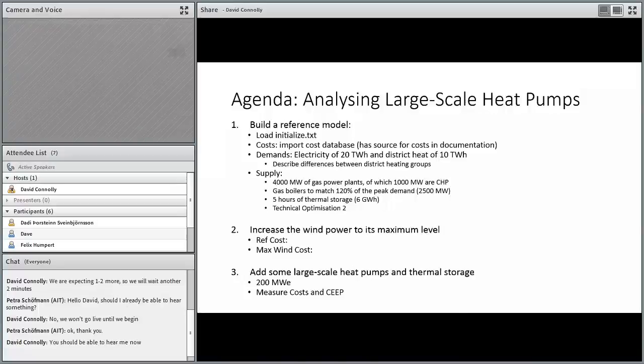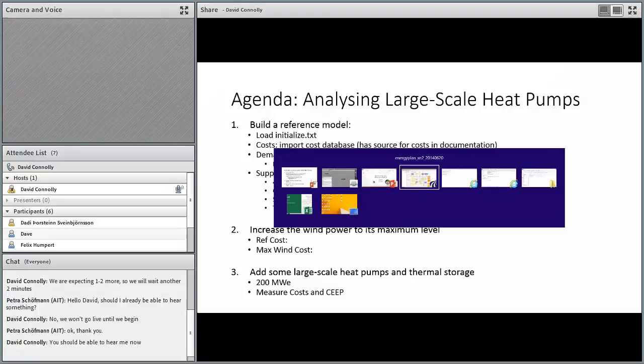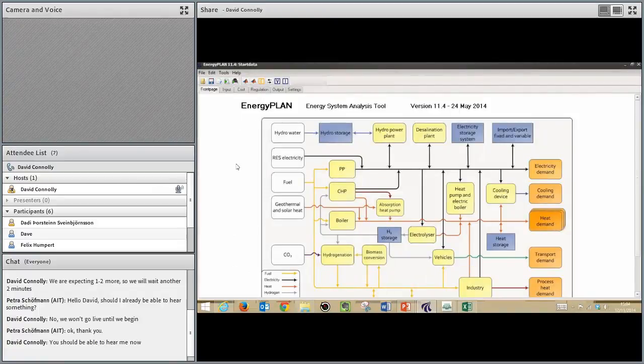So welcome to virtual Copenhagen, and I hope you get something useful from the workshop. I'll begin by just opening EnergyPLAN, hopefully the same copy that you have. It's the latest public version of EnergyPLAN, which was released earlier in the summer. So it's version 11.4, and it was released in May.